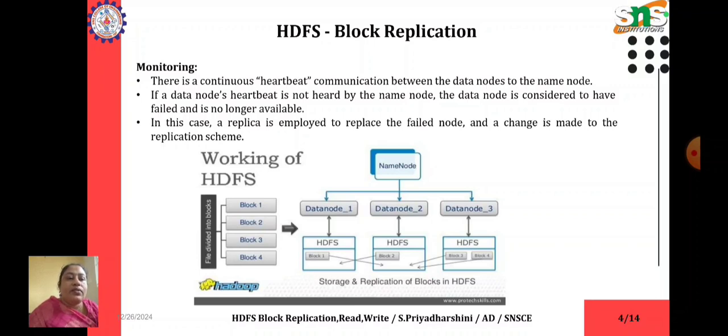So here is an example of how HDFS works. We have the name node, data nodes 1, 2, 3, and the blocks; the storage and replication of blocks in HDFS is shown. The data node will communicate with the name node once in 3 milliseconds. If the communication is not done, then it is assumed that the data node has failed. If it has failed, the failed node should be replaced, so the replica will be employed and the changes will be made in the replication scheme.